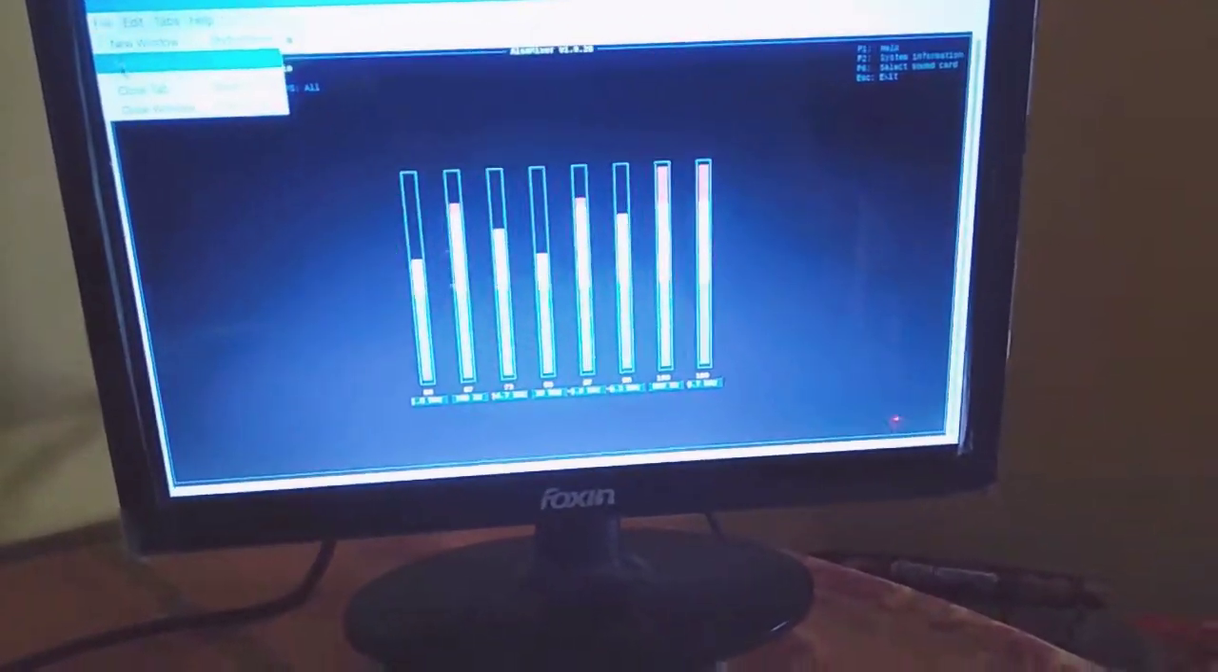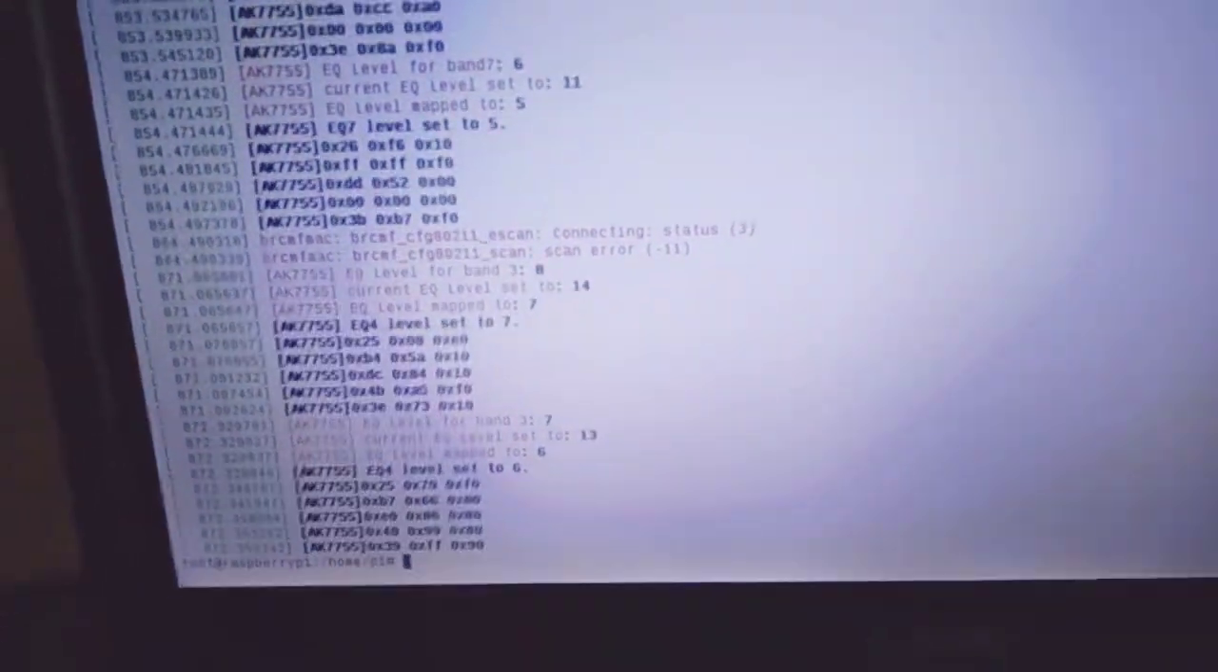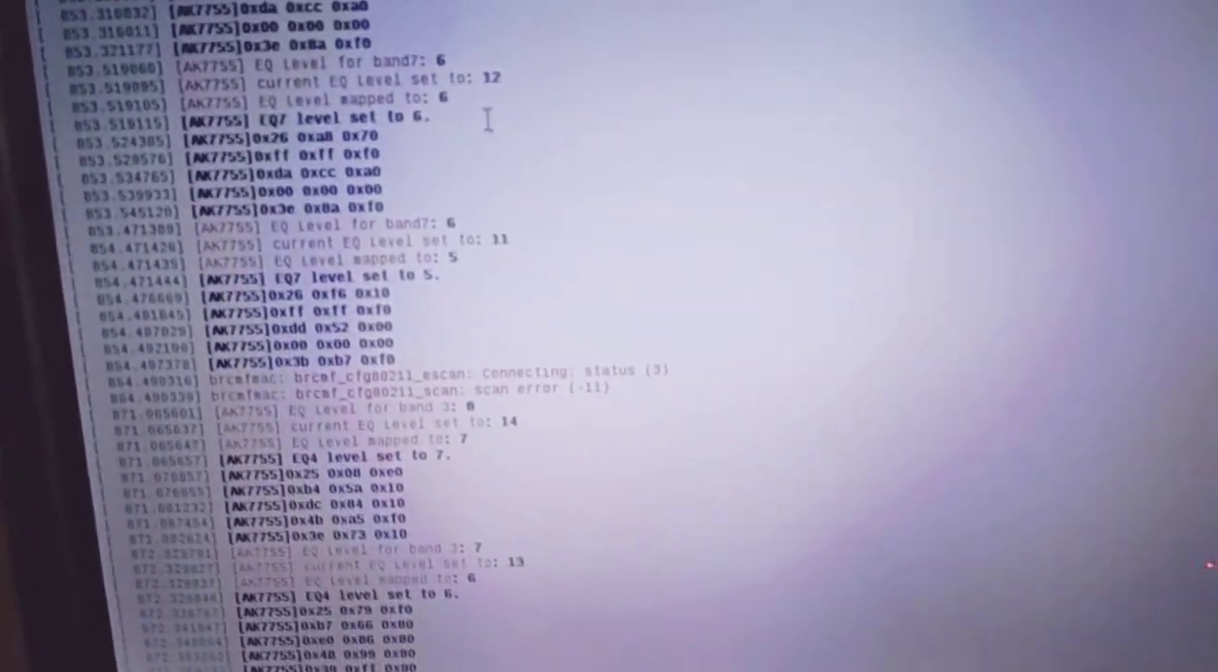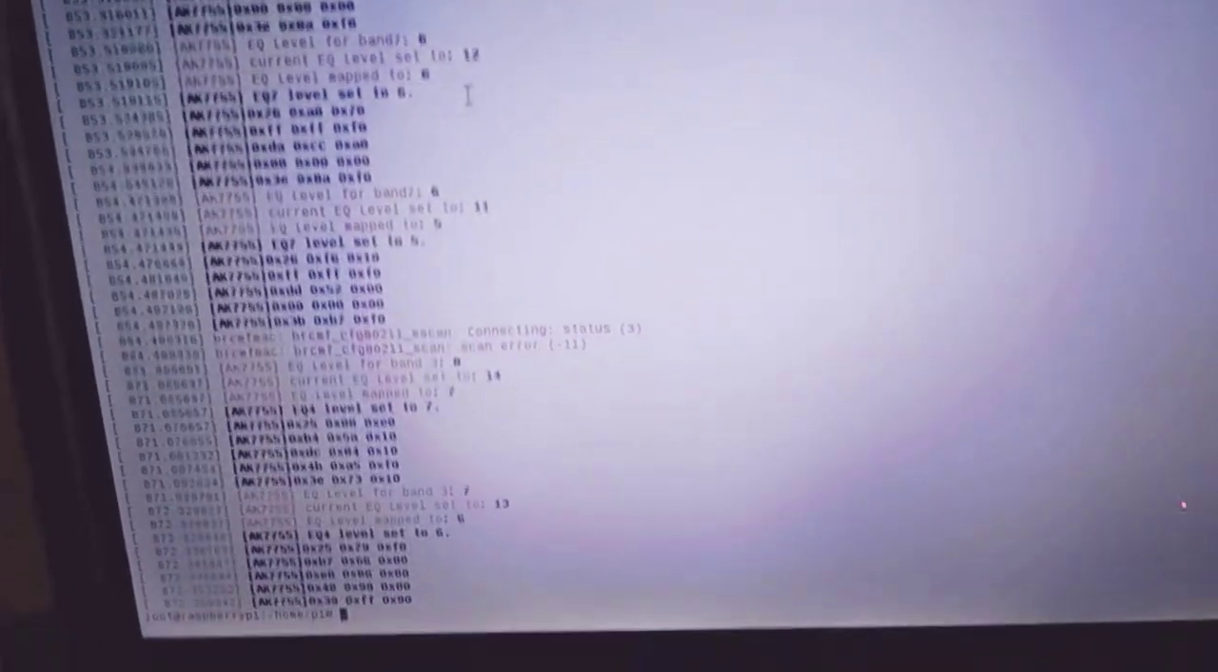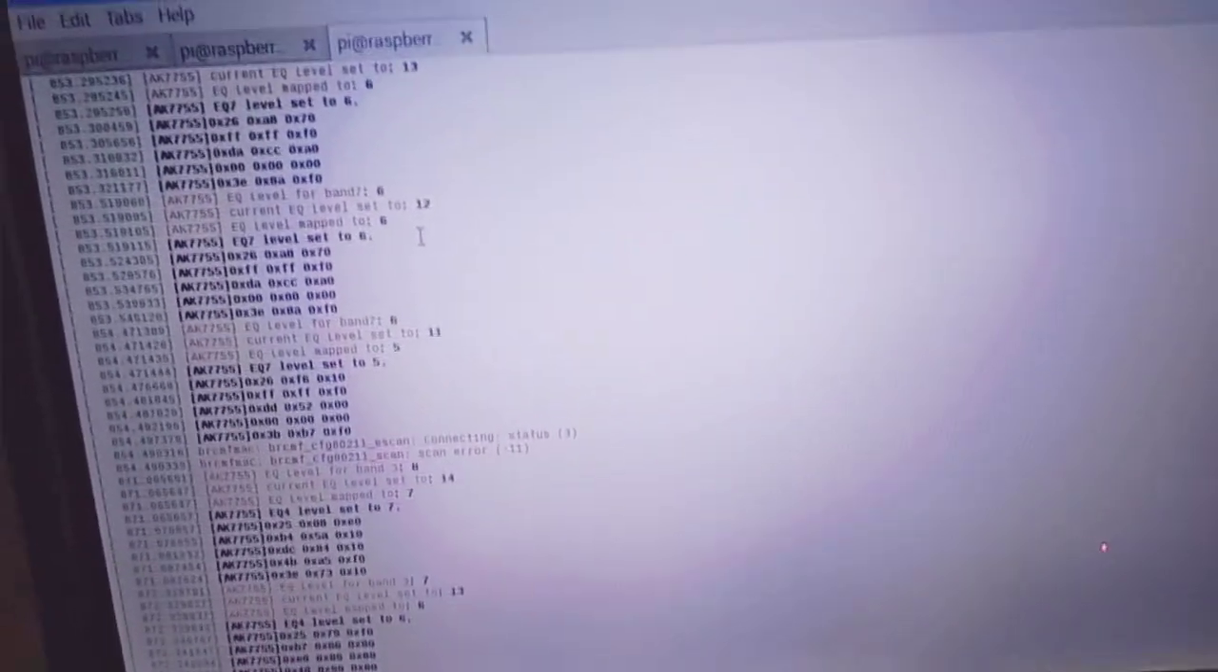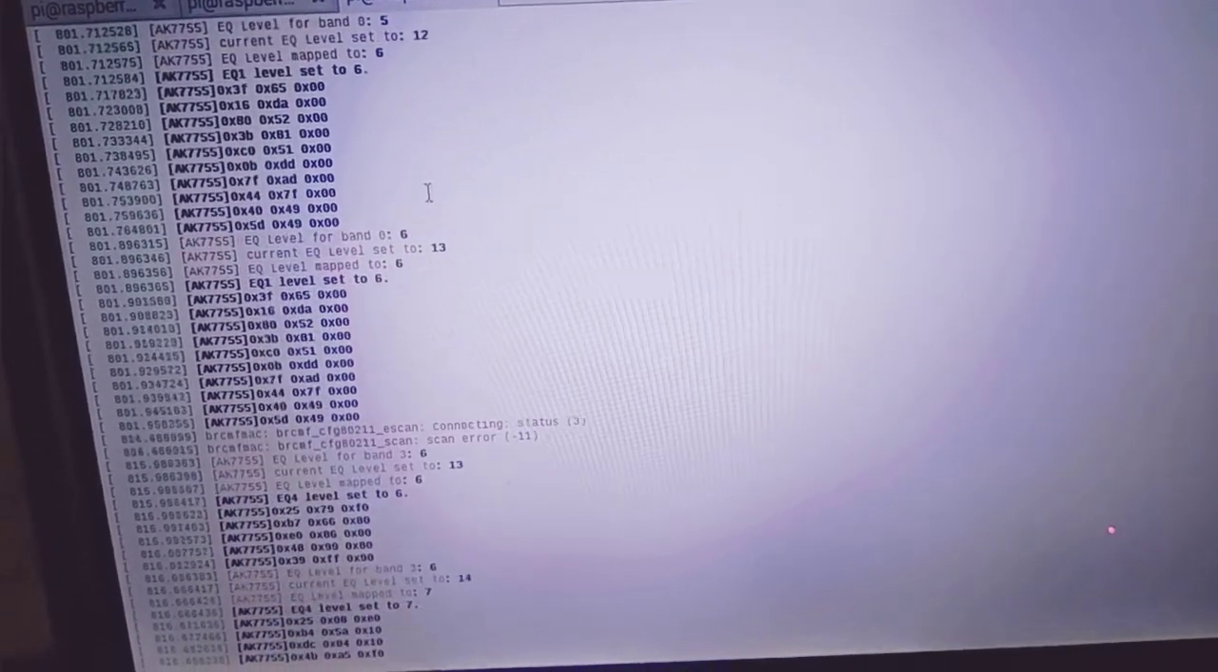If we open a new tab, you can see here these are the coefficients that I am trying to write. You can see the equalizer coefficients that have been written for this band. So that should be all.